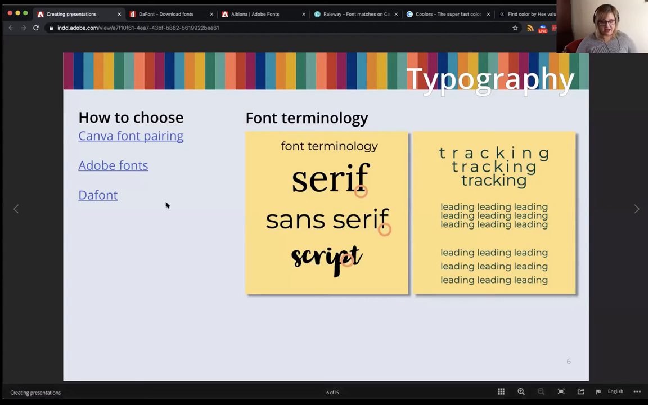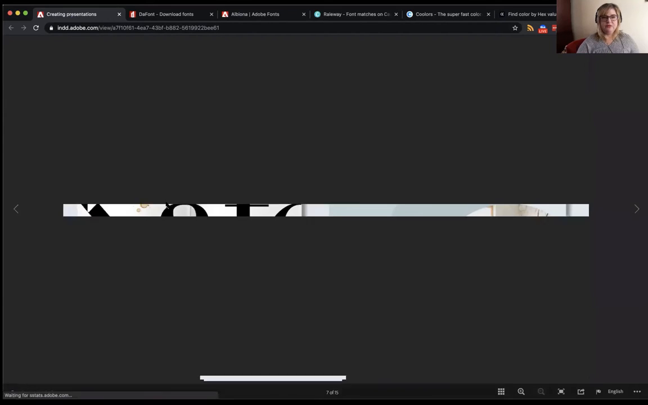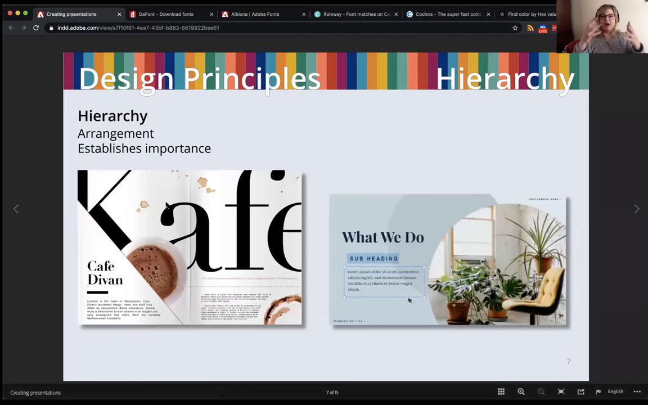So just to recap, we've looked at lines, shape, texture, color, and typography. Now we're ready to think about how we would use all those elements together. And those are our design principles. So we're going to start out with hierarchy. Hierarchy is what you can use to establish importance. So any of those elements we can utilize to help establish importance.